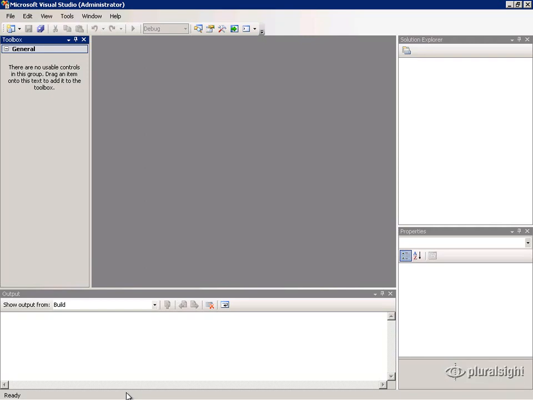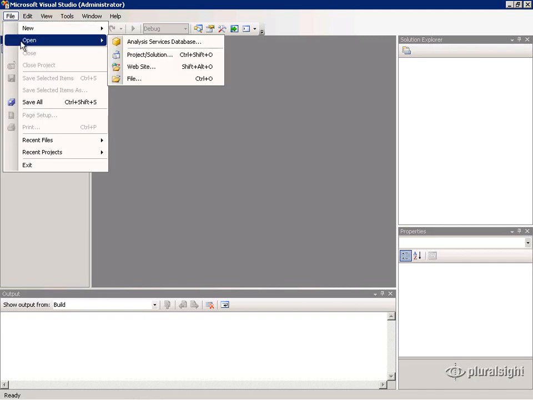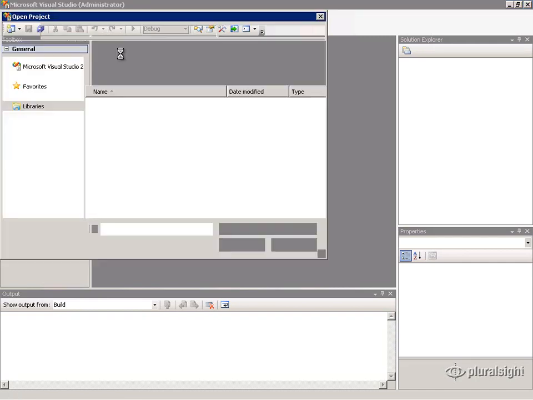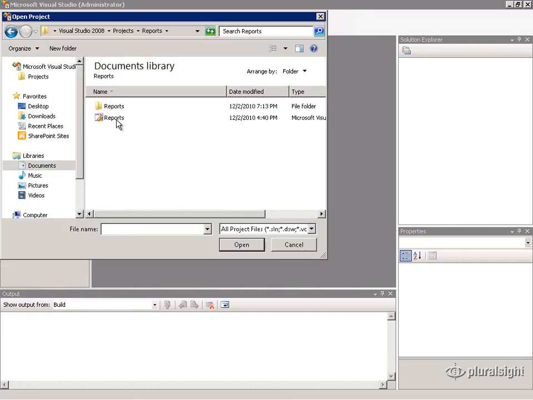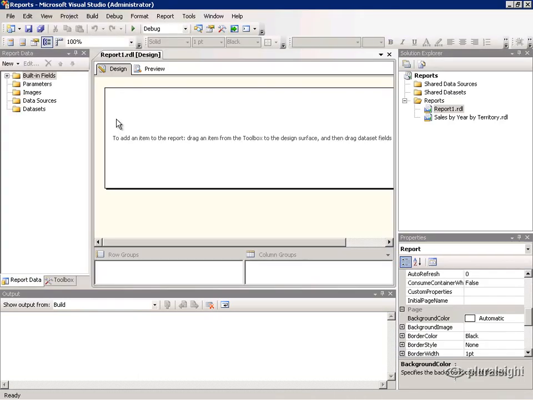For this demonstration, I'm going to create a data source. So let's open an existing project. I have the project that I created in the previous module, the report solution, and I'm going to add the shared data source for the AdventureWorks DW 2008 R2 database.